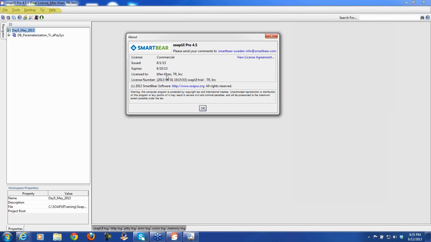And this was licensed to me, Irfan, and then for TrainingRite, right? So that's basically what it is. On the 15th, it is going to expire, and once the license expires, it's not that the tool is not usable. The tool becomes open source, meaning that all the abilities which are a part of the pro will just disappear. I cannot use them.